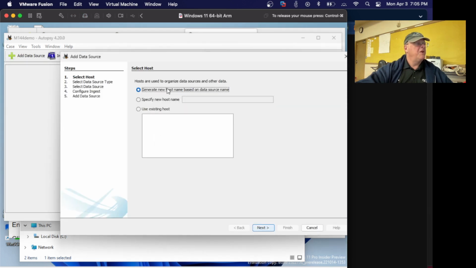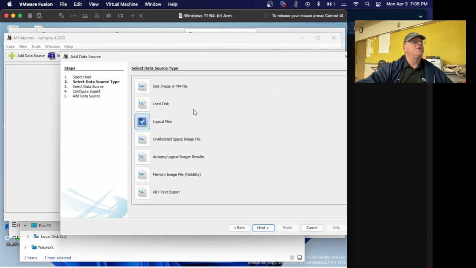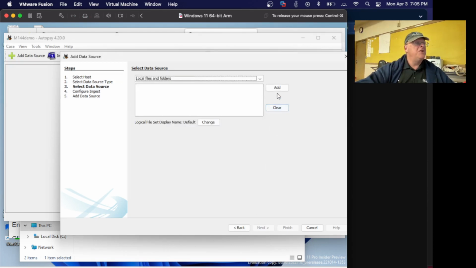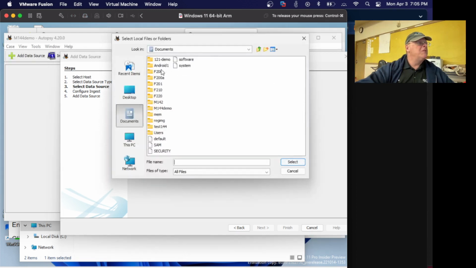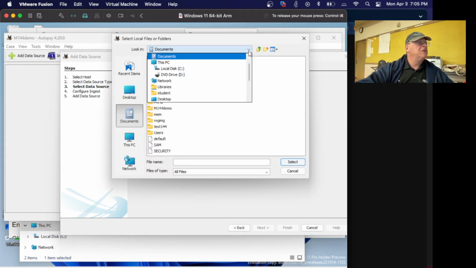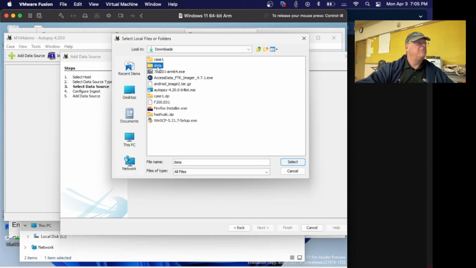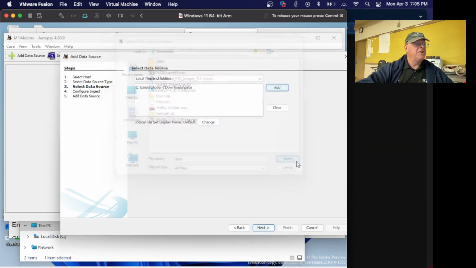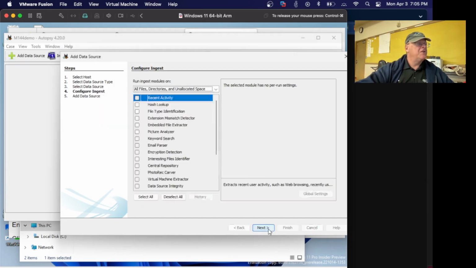Okay. So I don't care about the name. I'll take the default. And now I get to add data, and it's logical files, which is just copies of folders, not a hard drive image or anything. It's just logical files. And now I just need to take it to that data folder, which was in my downloads. Downloads, data. Then just select, and next.